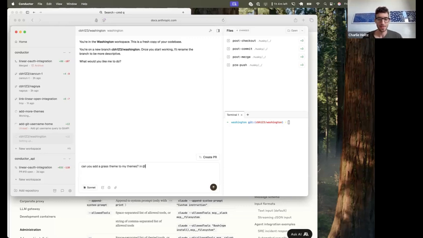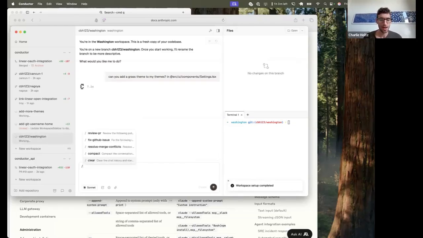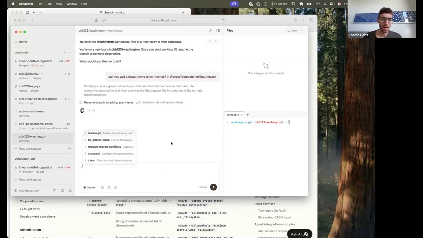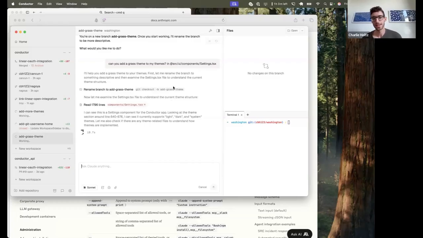And then I'll also just tag settings. You'll also notice when I bring up the at symbol, I can tag agents if I want. I can also press slash and run the Claude slash commands. And another thing I forgot to mention is that Conductor, in this case, is automatically naming the branch every time you give it a new workspace.